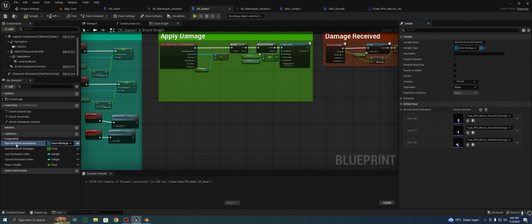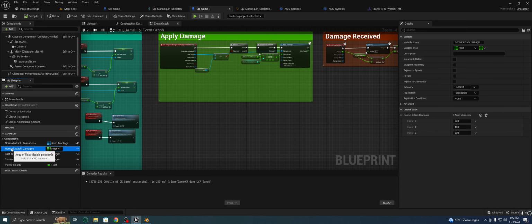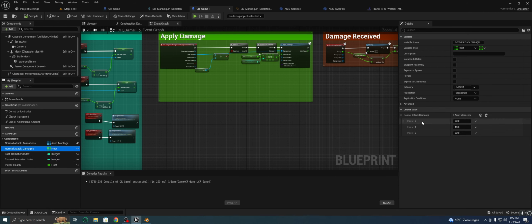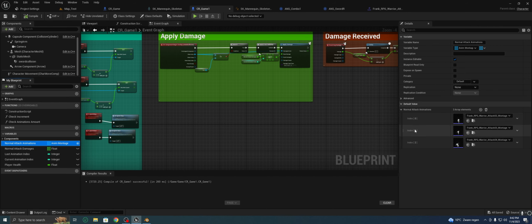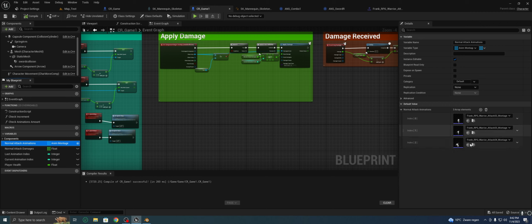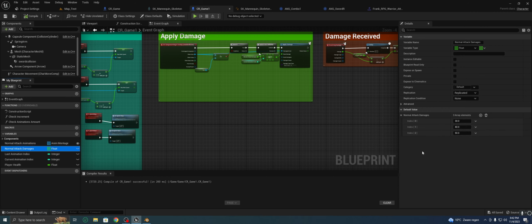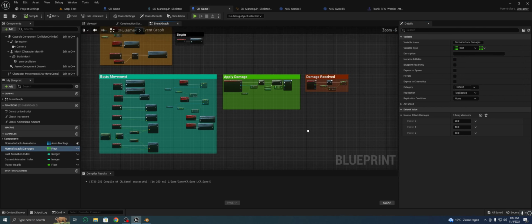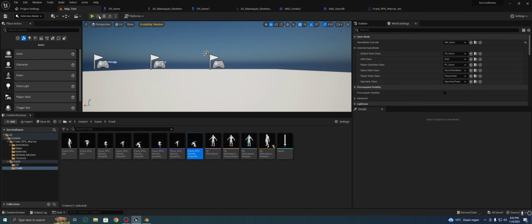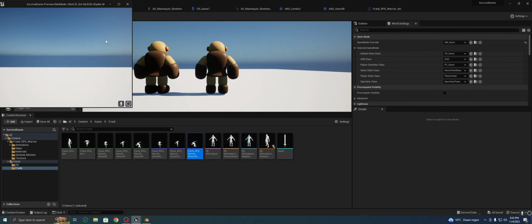And now if you see here, this array here, normal attack damages, this means this index will do this amount of damage. Index 1 will, this animation will do this amount of damage. So each attack does a different amount of damage. And I think if we put all this together, it should be done. Or I forgot something, I don't know. Let's just check it out.